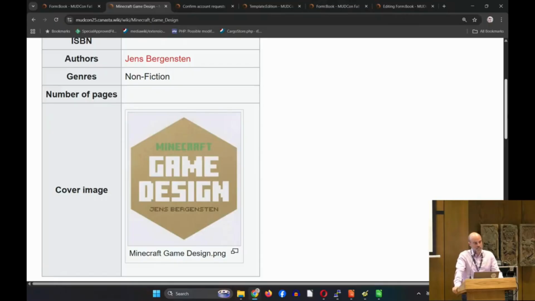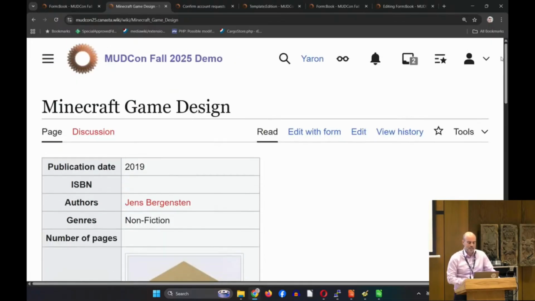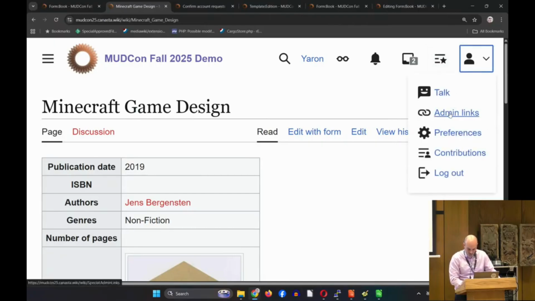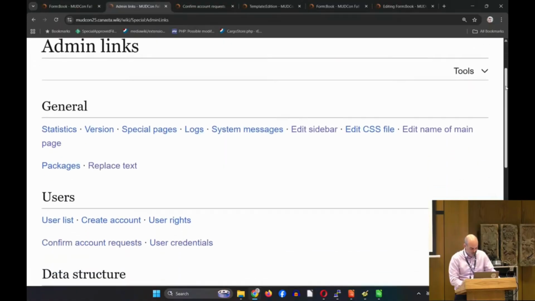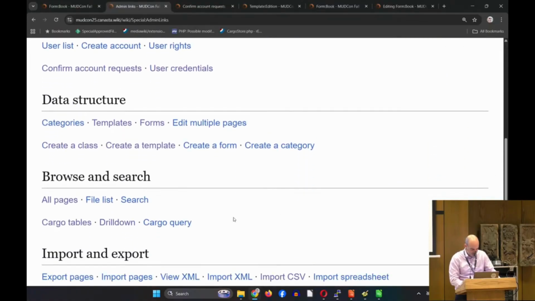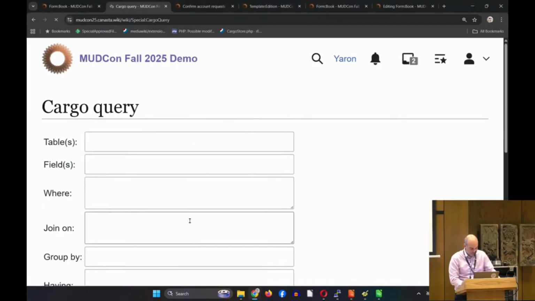Does Cargo provide pivot tables? Can you please repeat the question? Yeah, does Cargo provide pivot tables? Yeah, we haven't even gotten to querying because so much of this just comes automatically. But let's create a Cargo query. Seems like a good thing to try out.